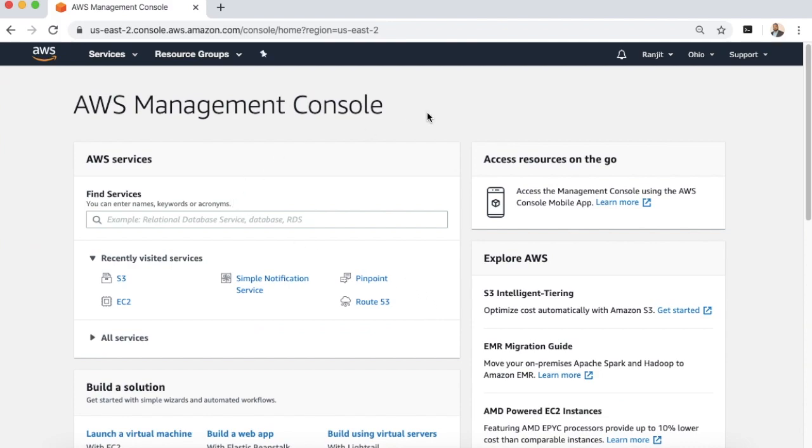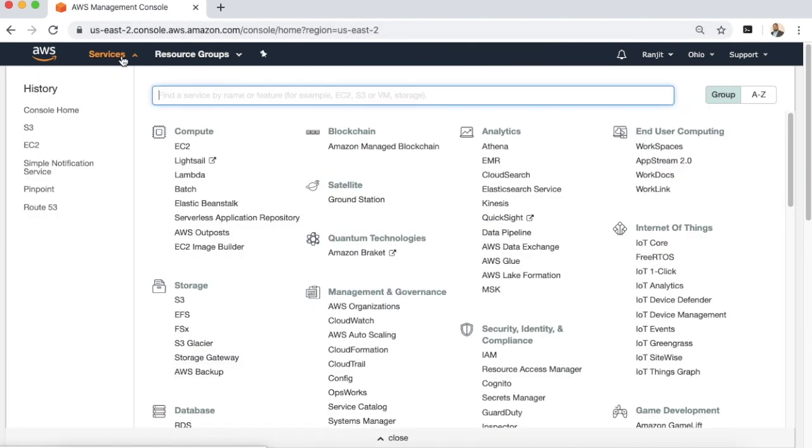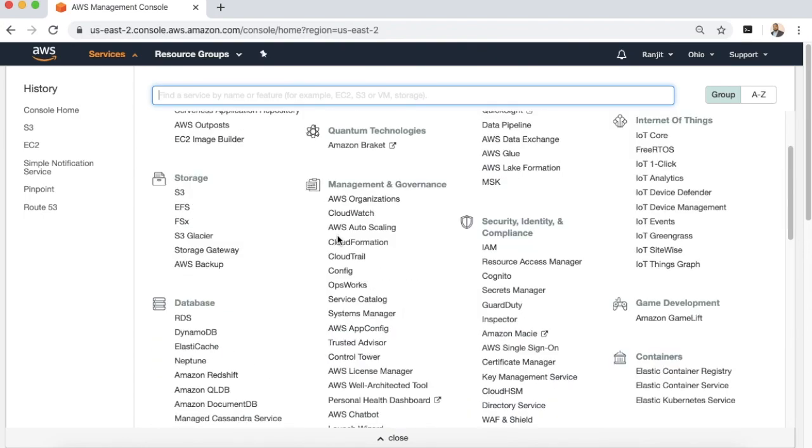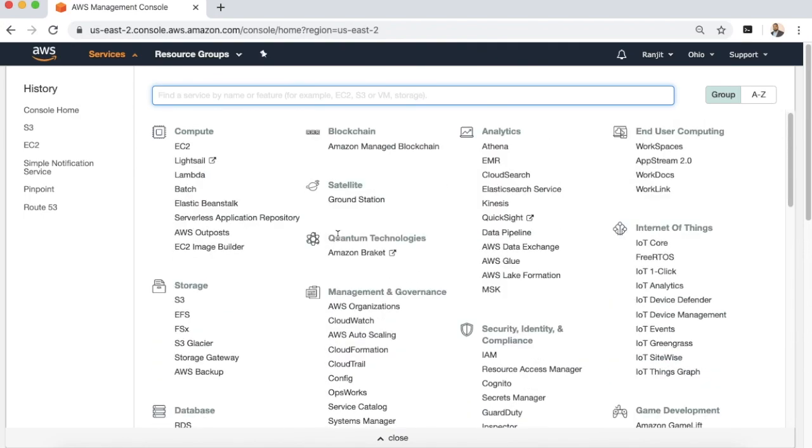I have already created one and logged in to my AWS console. Once you create the account and log in, you'll land on the AWS Management Console page. Here, if you click on Services, you'll see there are many services, more than 500 provided by AWS. So today we'll discuss S3 alone.